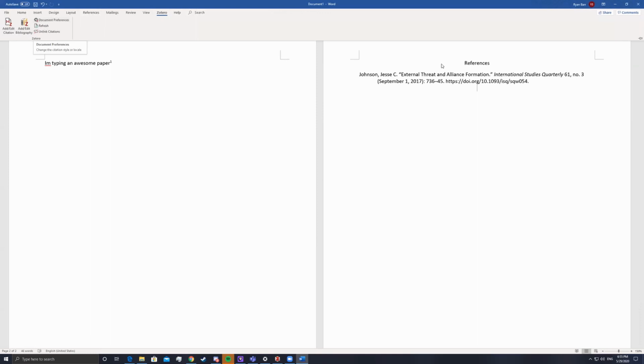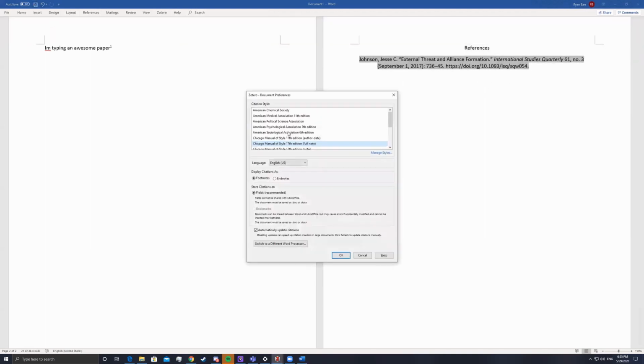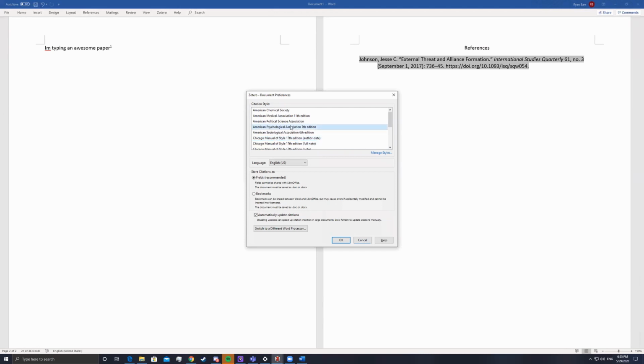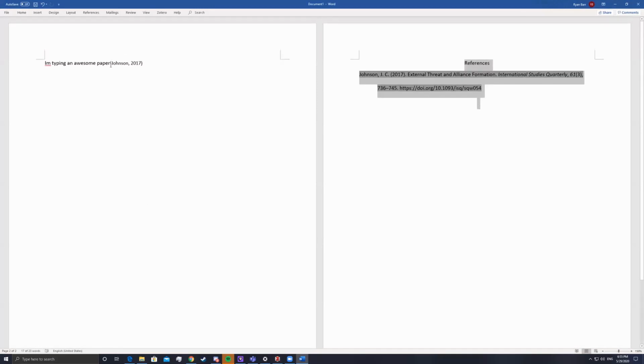If you want to switch all of the citations to a different format, let's say you did them all in APA and you messed up, right? It happens. And you want to switch them all to Chicago, you can just go to document preferences. It'll show the citation thing again. You can just click a different style. Let's go to APA. You click it. Citation completely changes. Footnote completely changes. Not sure why it disappeared, but citation completely changes.